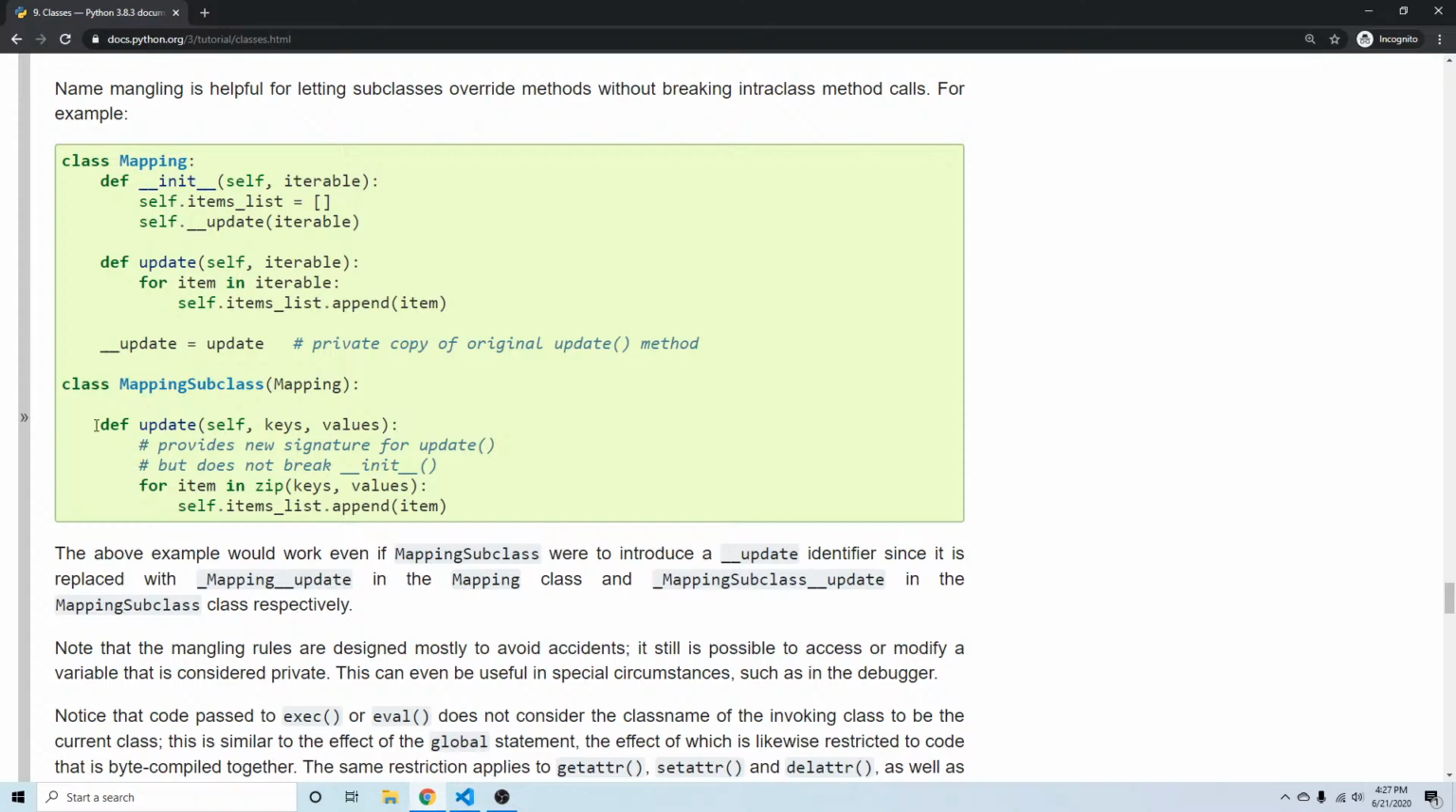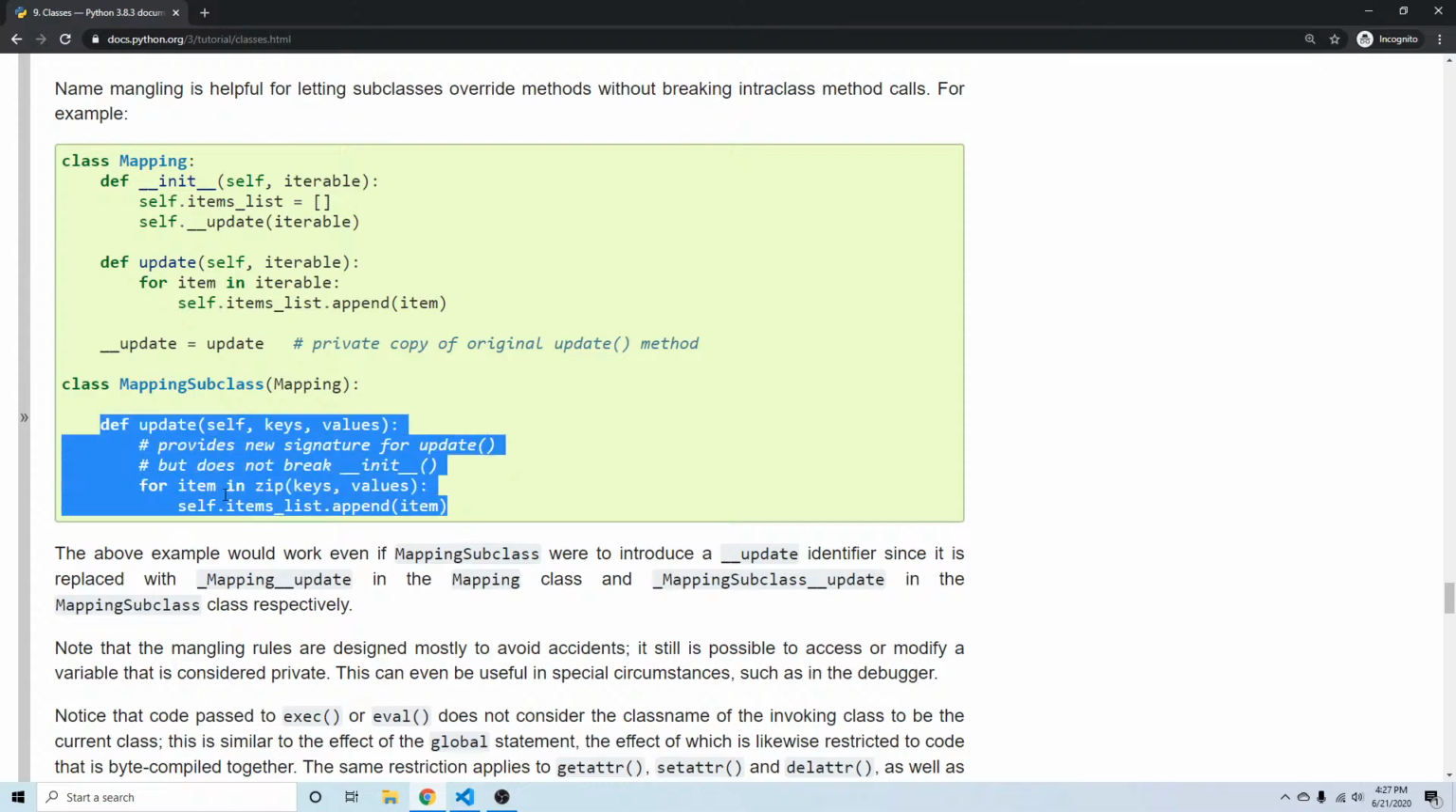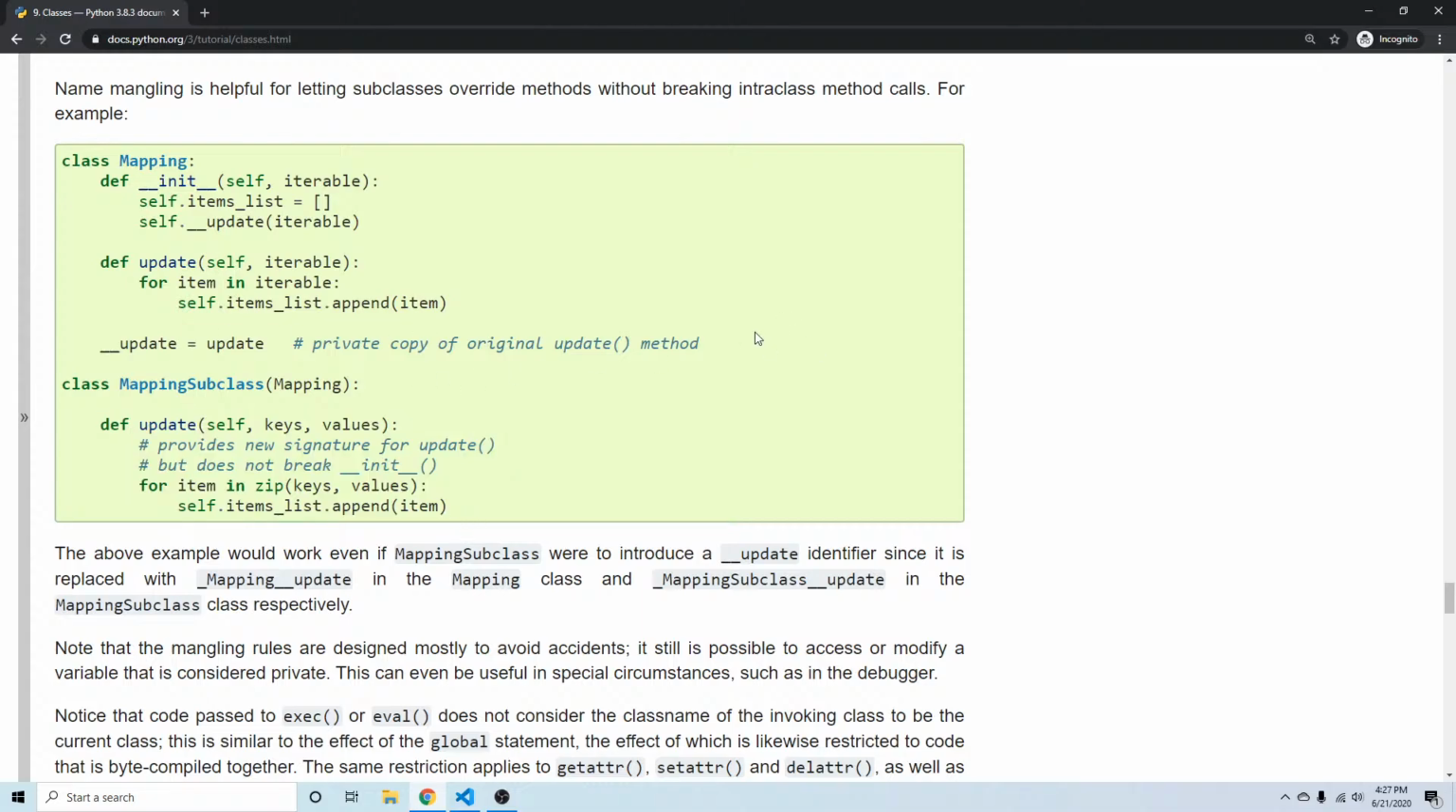Because, see, you have a private copy here, so you can call update. But if you instantiated a mapping subclass, it'll have all of this, but it will instead choose to use this update function instead of this one. But you can also access the original update function through underscore update, because it has a private copy.